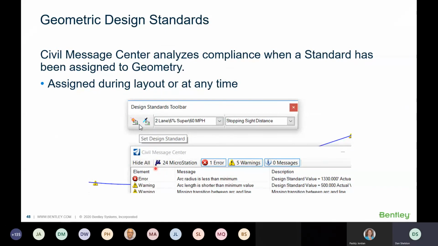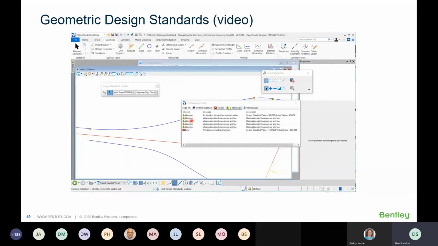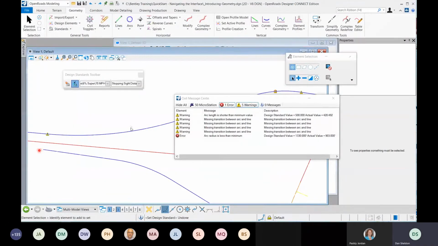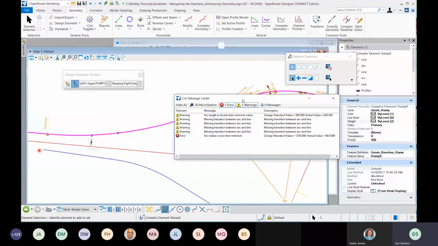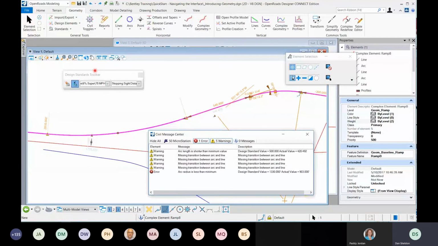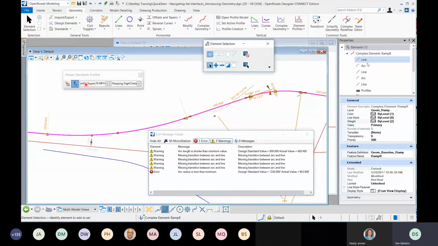So again, I mentioned this early on about the Civil Message Center giving us information about our design standards, but one of those things would be applying design standards to your actual design. We'll click on this video and let this play. You can do that a couple different ways. So as you can see, the civil design toolbox actually opens here.